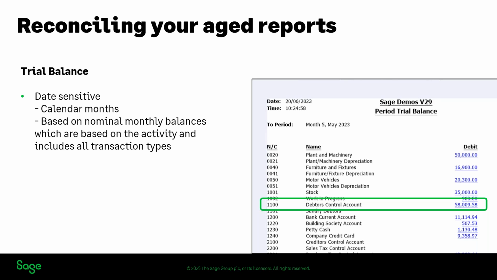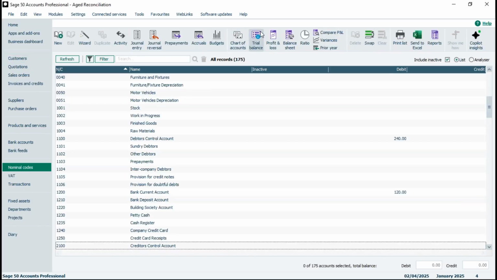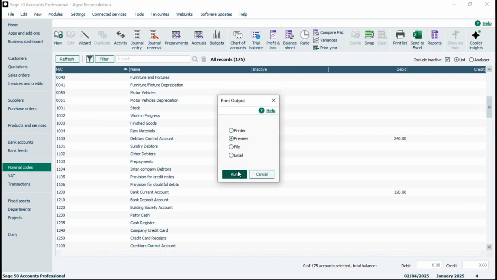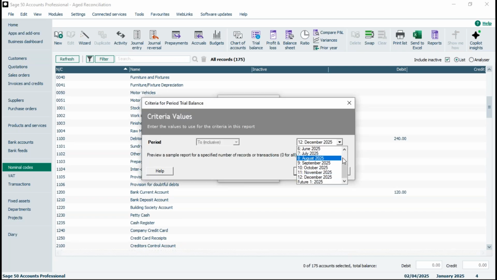Now what we're looking for is to make sure we run it up to the same period. So let's just go and quickly have a look at that. So the trial balance, you're going to be running that from within nominal codes. You've just got the trial balance at the top. We just preview the report. And I'm going to be running it up to not the month, not the end of the financial year. I want to make sure I'm comparing like with like. So make sure I'm running up to the end of March in this instance.